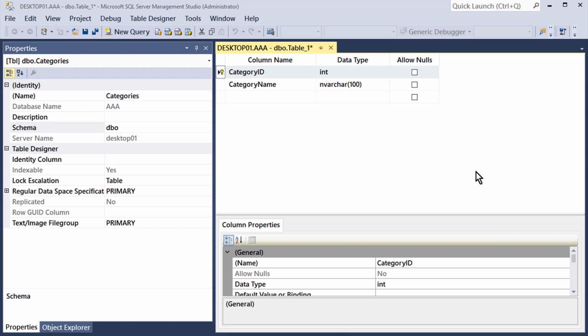Okay, so we've got ourselves a table. It's going to be called categories. Right now here at the top, you can see it's still called table one. That's how it looks when you first start it up. It's also got a star indicating we haven't saved our changes. So we need to save our changes.